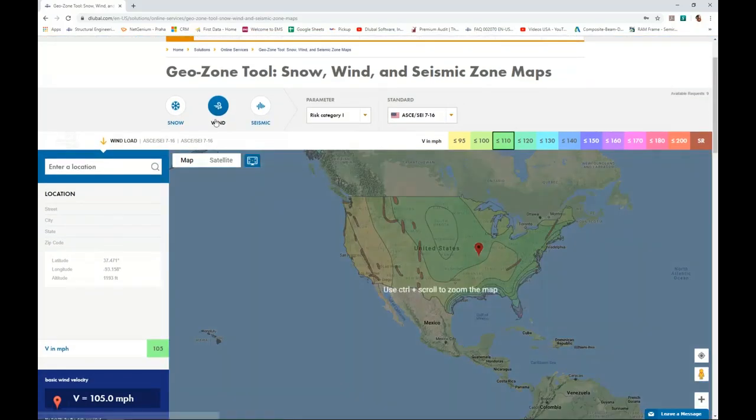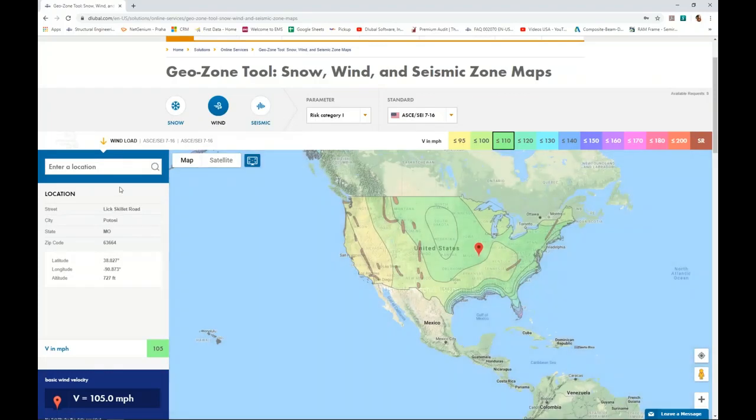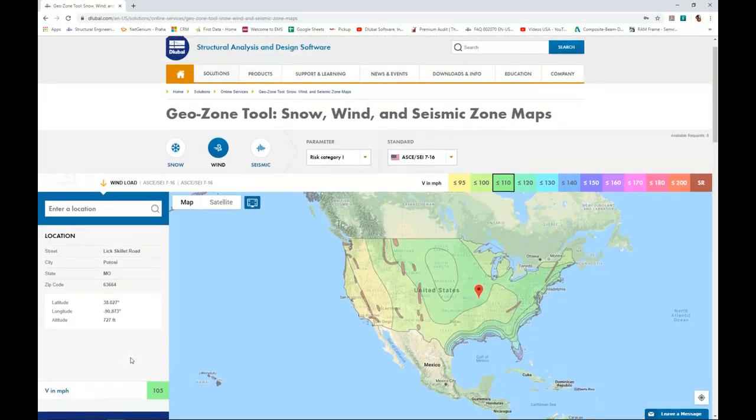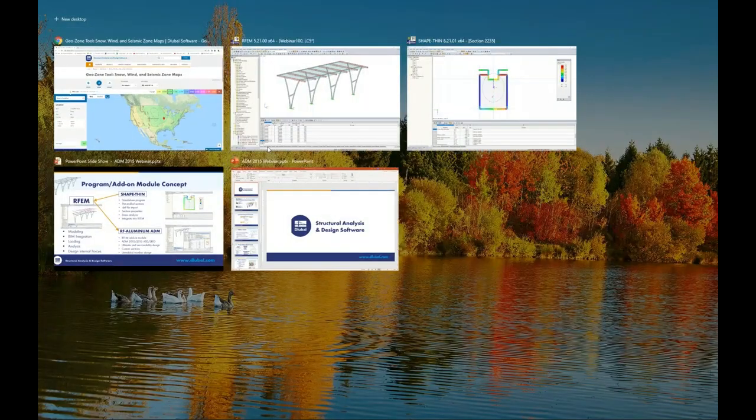And we're looking at wind for risk category 1 here. We can see that the basic wind velocity is set at 105 miles per hour. So this is something that maybe is a little bit more efficient than opening up the code and having to flip through all those different maps. You can take advantage of this. Keep in mind that the first 10 or so clicks are on us, but if you plan to heavily utilize this tool, then maybe you'd like to buy a package within our web shop.